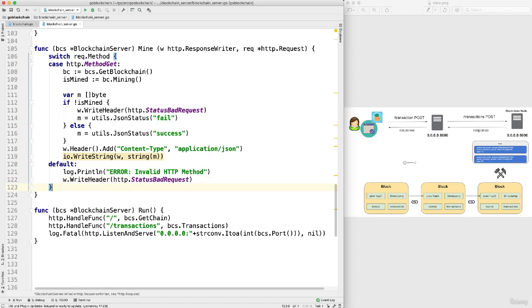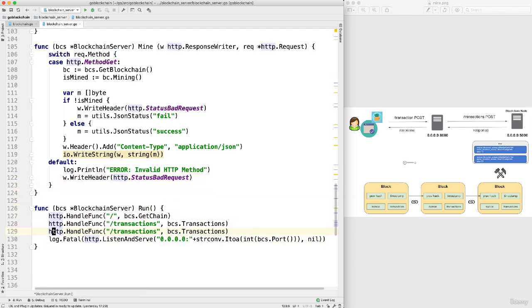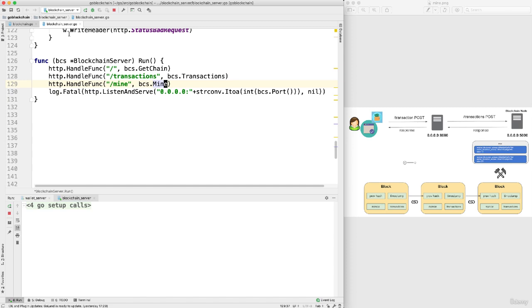And now on to our HandleFunc. Down below, we want to register our mine method that we just created. So we'll include mine, and this will be mine, not transactions. We'll restart this, and also for our wallet server, restart if you haven't done so already.